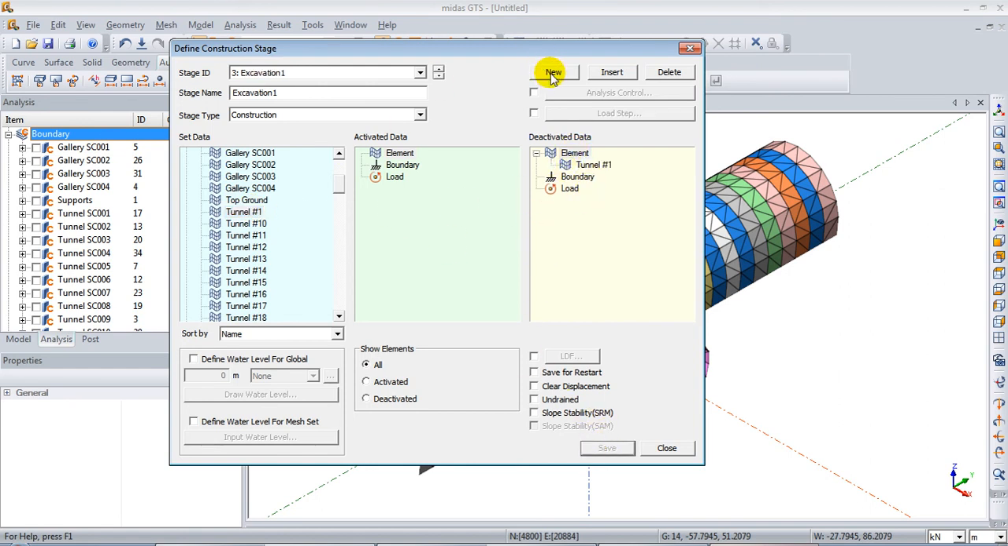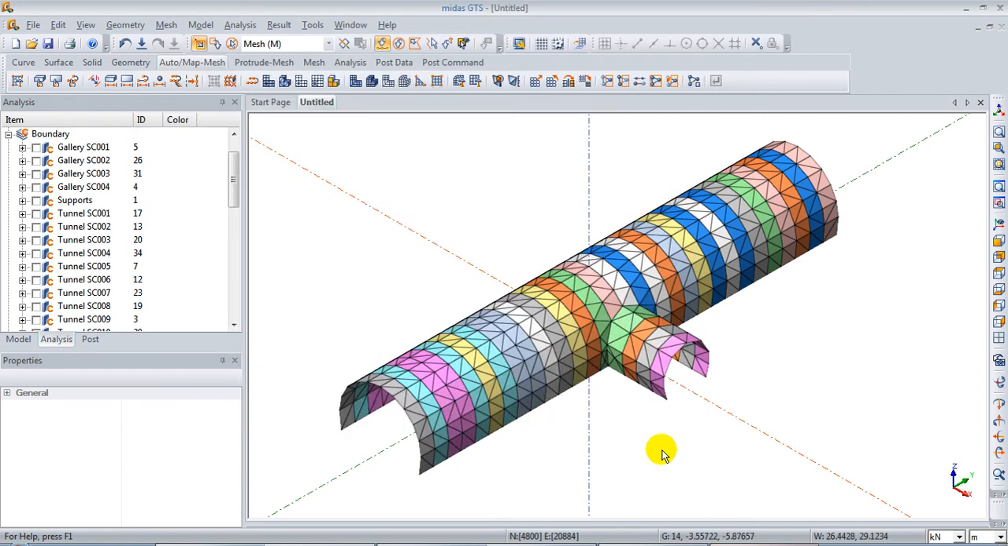Then we save that, and then we go on to the shotcreting stage. So excavation 2. So what we're doing here is moving the tunnel 2, which will be in the deactivated. Tunnel 1 will be in the activated, and the rock bolts will be in there as well. So that's the tunnel shotcrete. So 1, so that is now activated.